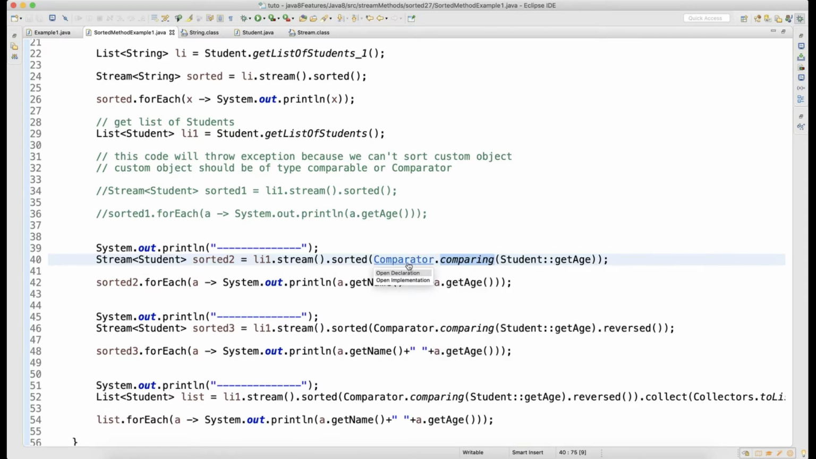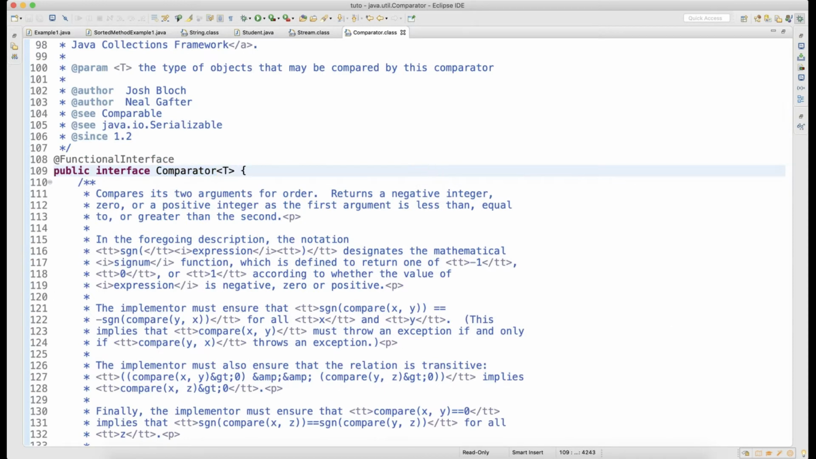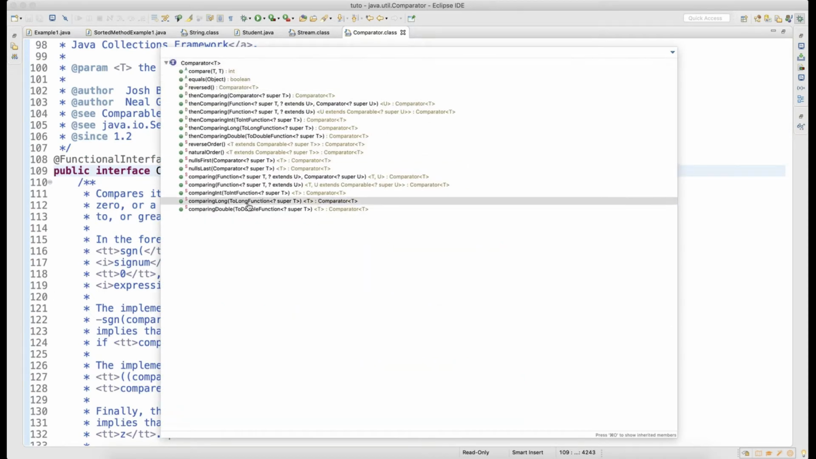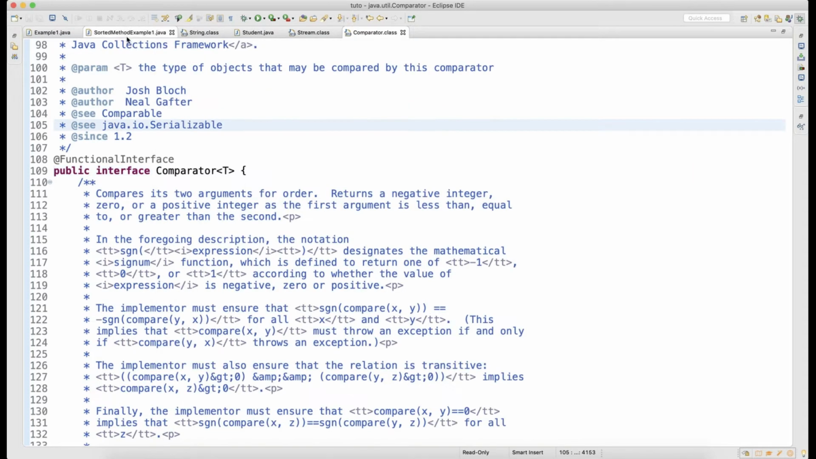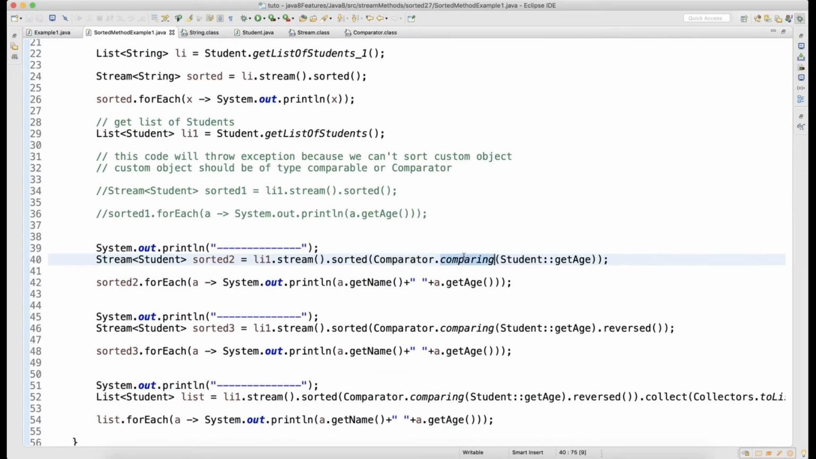Press Control and click on Comparator. When you press Control O, it has a lot of methods, and I have given examples for all of them. With multiple examples I have explained all the methods, so I am not going to start again. This has a method called comparing, and in comparing I want to compare by age. So I want to sort by age, and this will work fine. Then I'm running a for each loop, and when I'm running it, you know that it's a Student object.